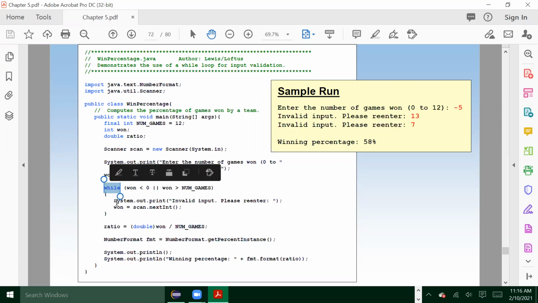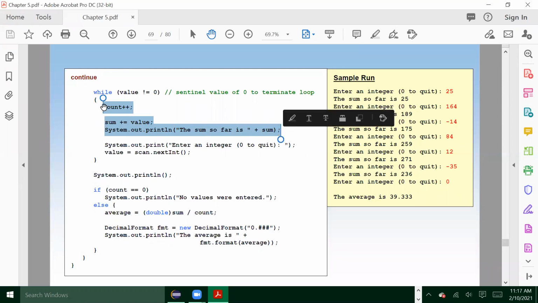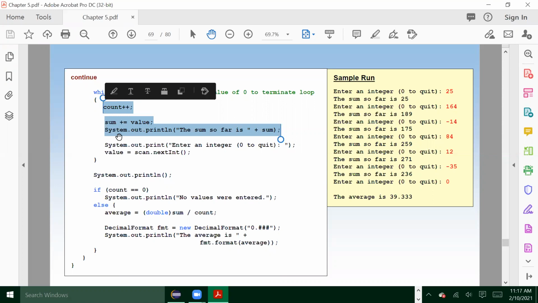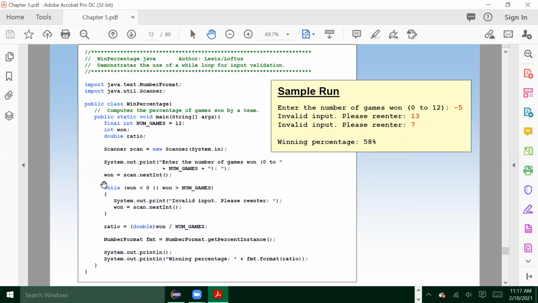So this loop, its sole purpose is not to perform any other tasks like the previous one. If you look at this one, its work is really counting how many numbers and then accumulating them to the sum, right? Here, the work this loop is doing is simply to ask you to enter a correct number in the range. So that's called loop validation, user input validation. Any questions about this?